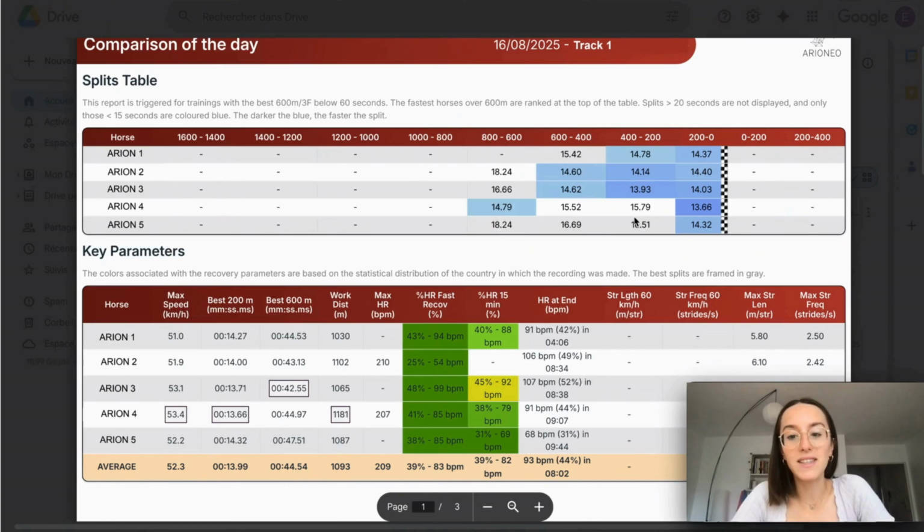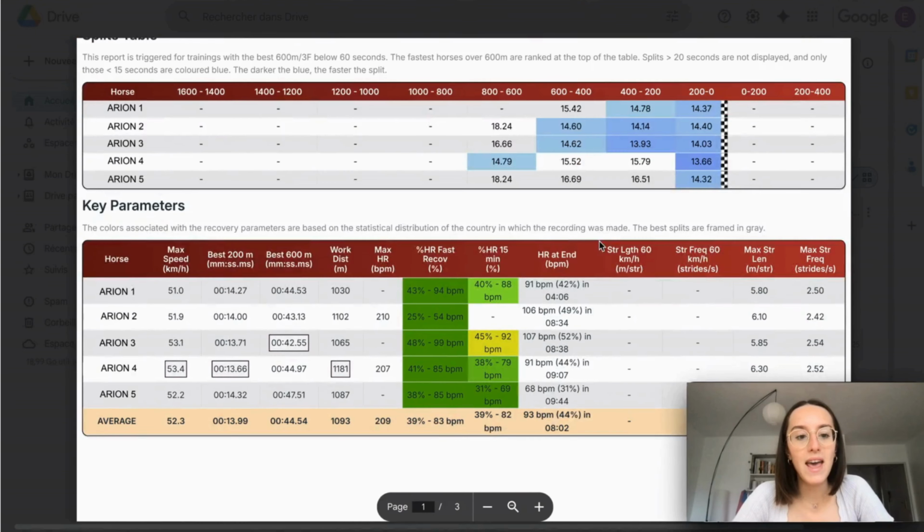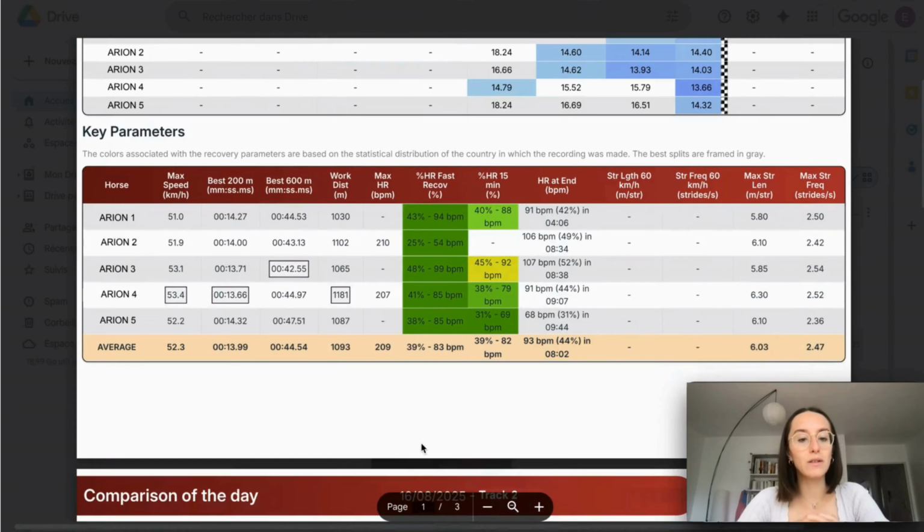And here we can see, for example, that Arion 4 was the fastest on the last furlong, but on the furlong just before, he was much slower than Arion 3, for example. So it allows us to really compare the speed very easily. And then the second table allows us to compare all of your key parameters. So those are the key parameters that are set up on my account. So it will compare all of those parameters.